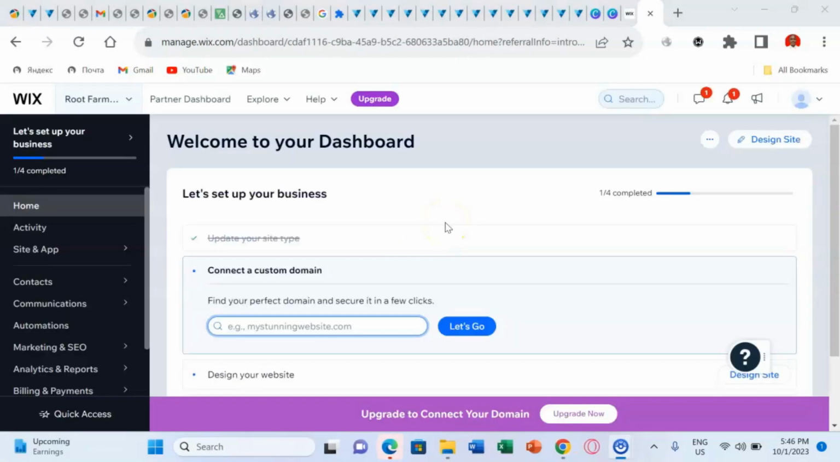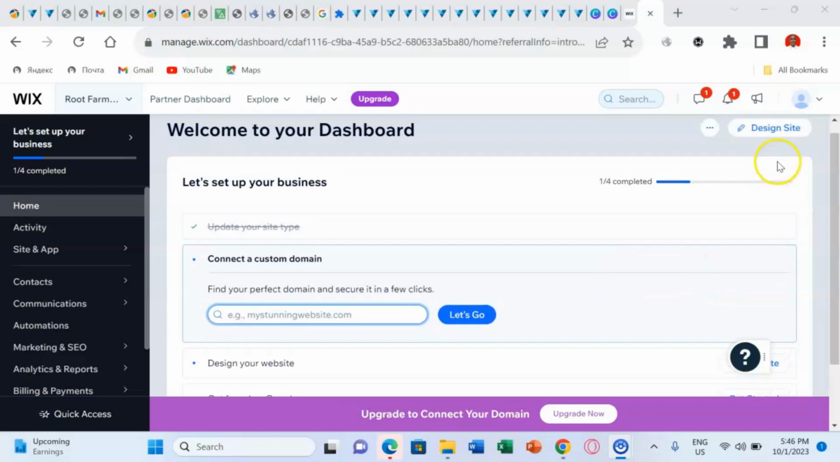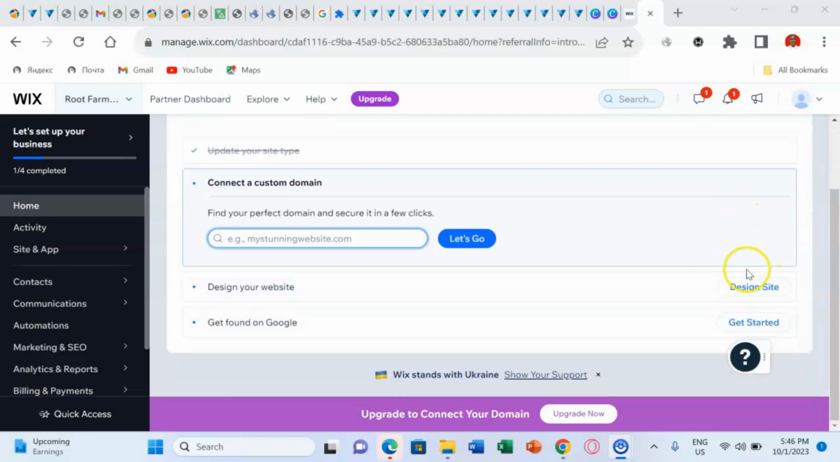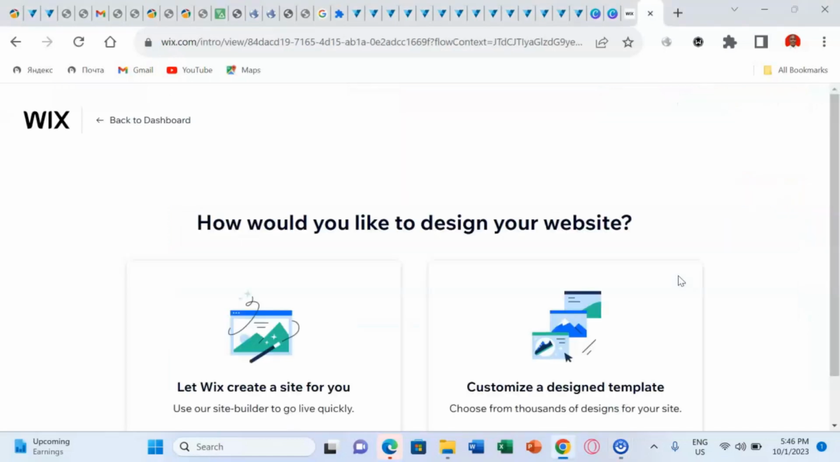And it provides you with this kind of page once it's finished loading. And here it asks you for a domain name. What name would you like to use? A custom domain, but you must subscribe to their paid version. So as for us here, we are creating a free one. So we are going to head on to design site, which you can do from this place. Design site. We're going to design our site.